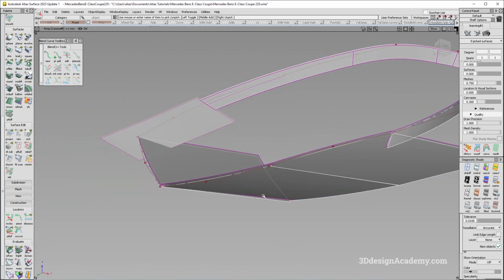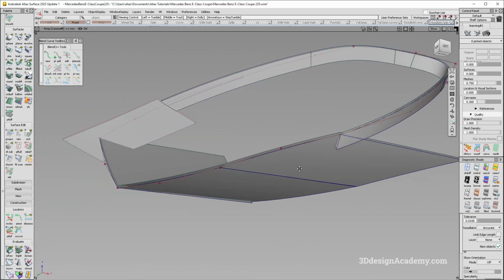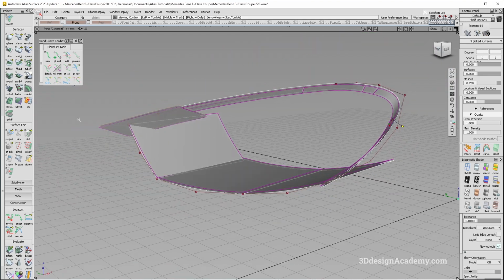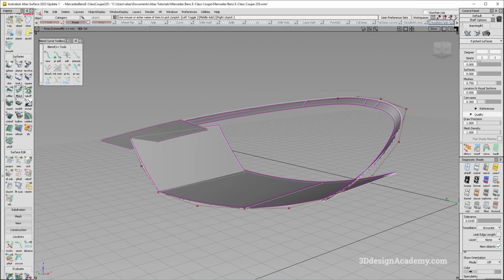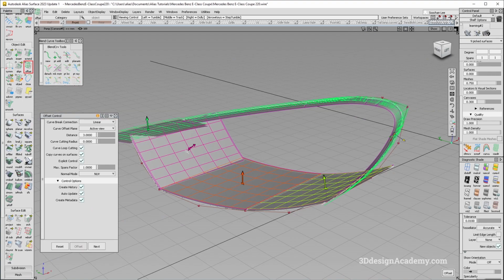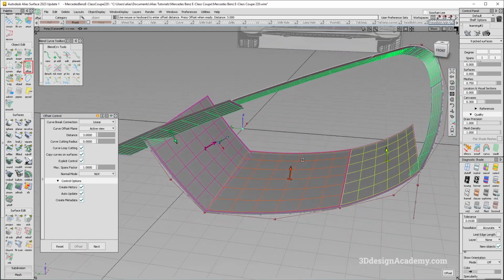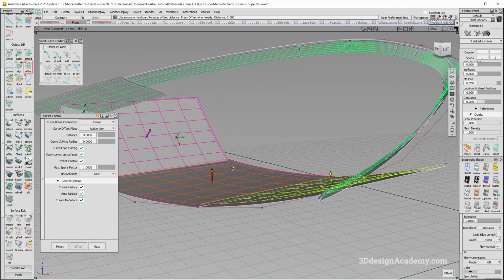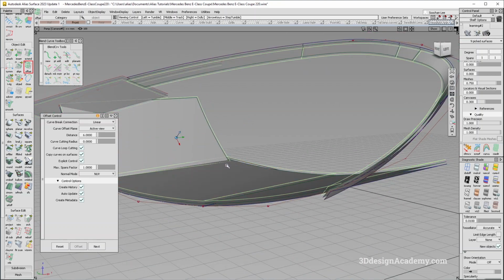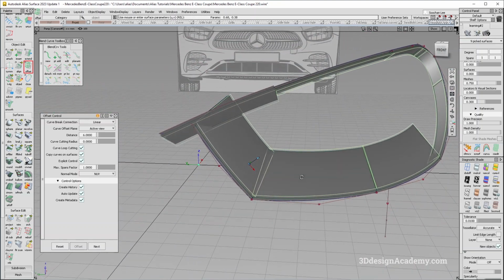All right, to make it a little bit simpler, I'm just going to group this one and let's go ahead and offset it again. So this time I'm going to offset it 6 mils to account for the thickness of the plastic tub, essentially. So I'm just going to say offset 6 mils like this, and that should be good.